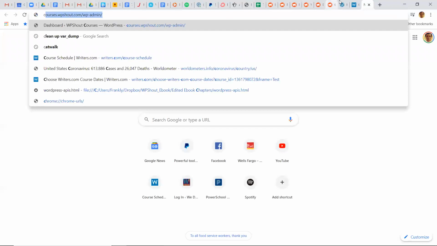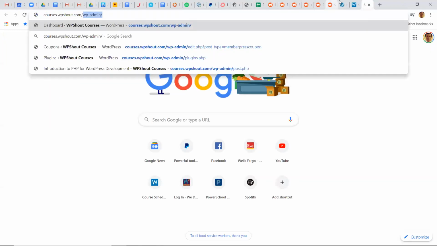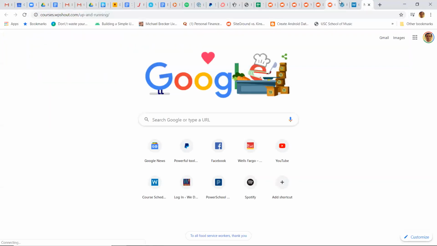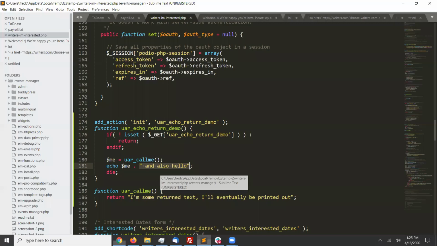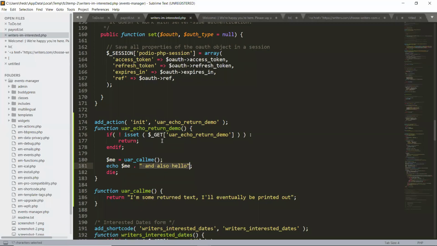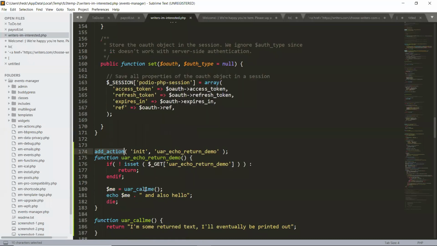And just to go into Up and Running and mention how this distinction is helpful, or where this distinction shows up: a filter always returns something, whereas an action is often echoing something. So there's that dichotomy there.